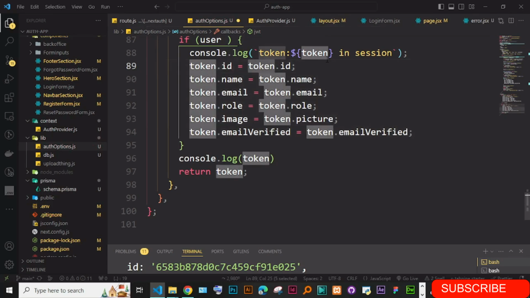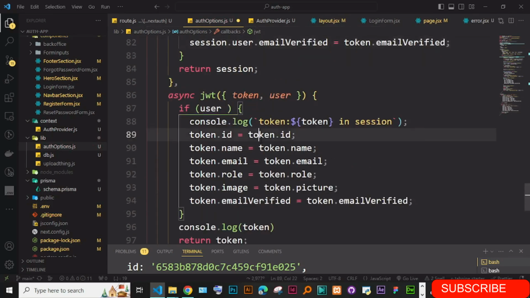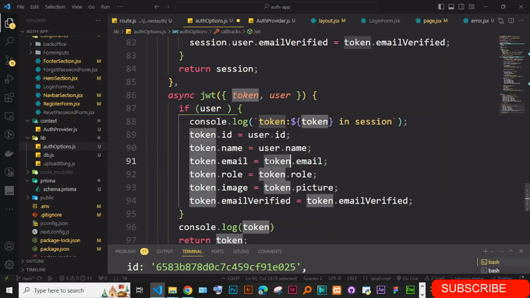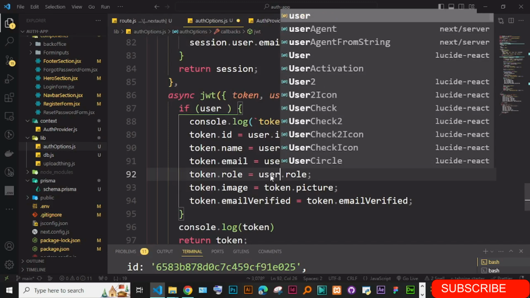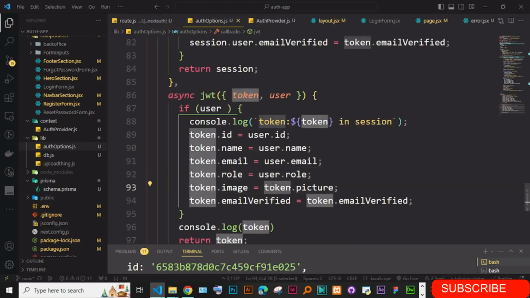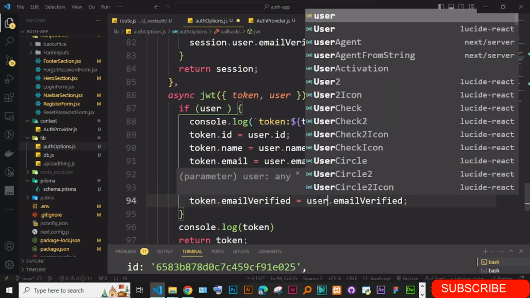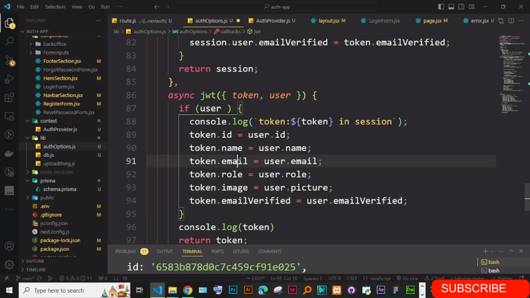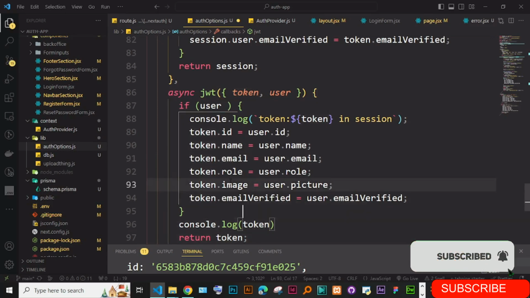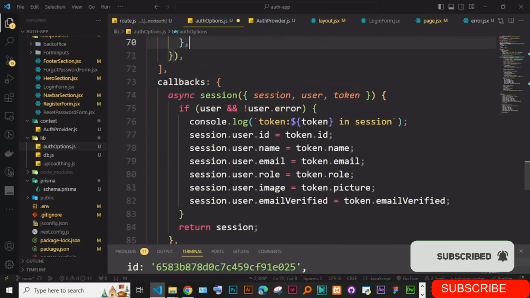Token.id is going to be user. So inside here, get this. Just have this as user, and then even here user. They just assume that. Okay, we can console the token. I don't know if that one is possible.